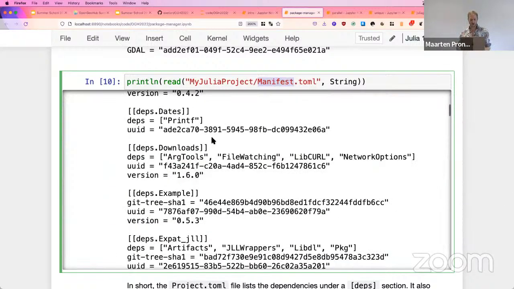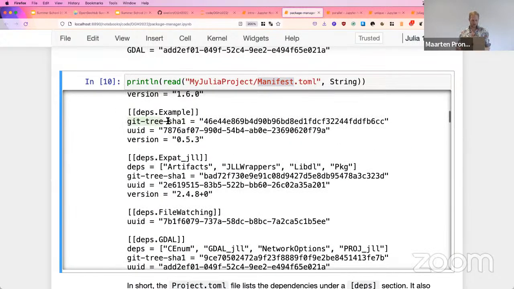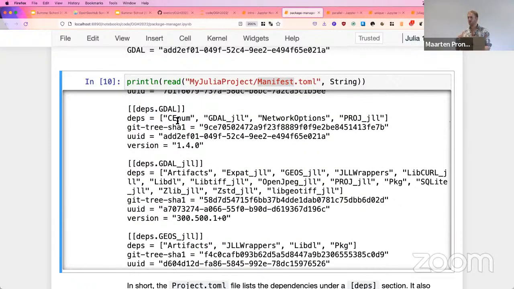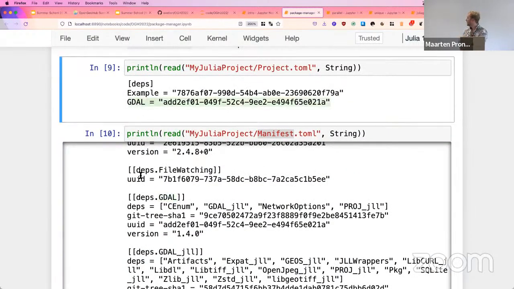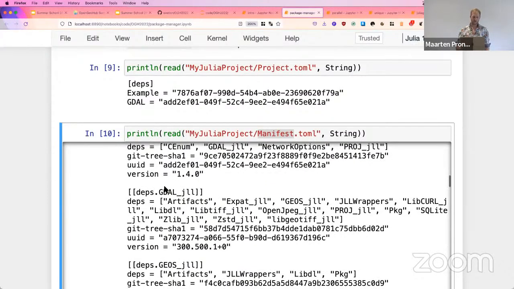And you see it's also much longer because it prints all the hashes. It can actually tell you the hash of the Git tree because Julia often uses Git for package management. It can link to GitHub and use that as a package. And it records all the dependencies of your dependencies as well. So I downloaded GDAL, which you see in the Project.toml on top. But GDAL itself has dependencies on CEnum, GDAL_jll, NetworkOptions, and PROJ. So these are recorded as well.